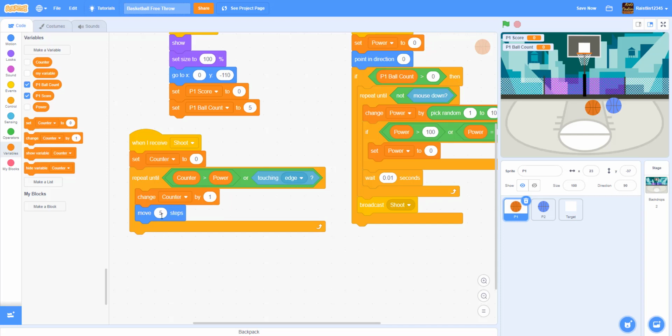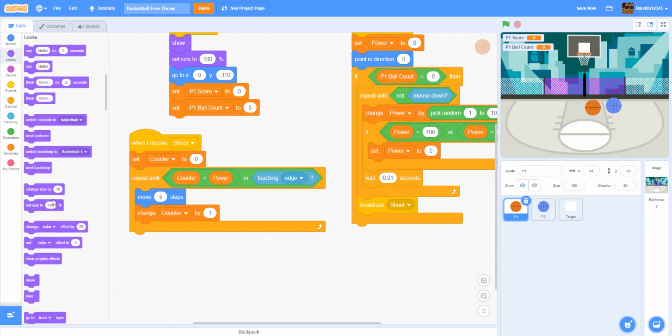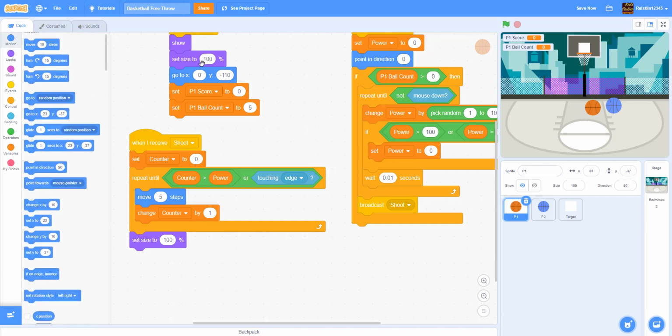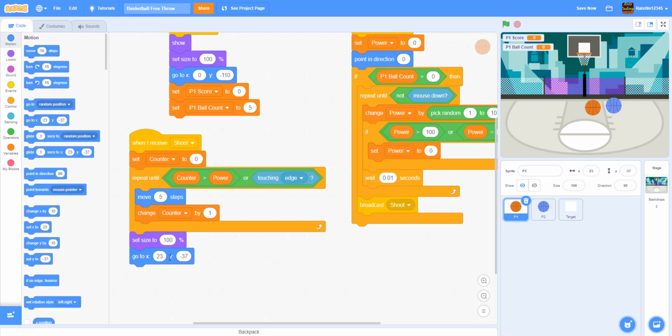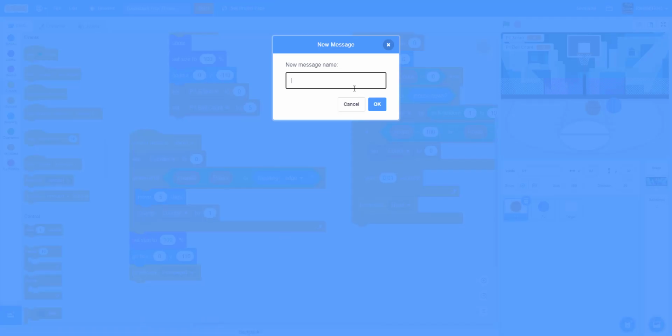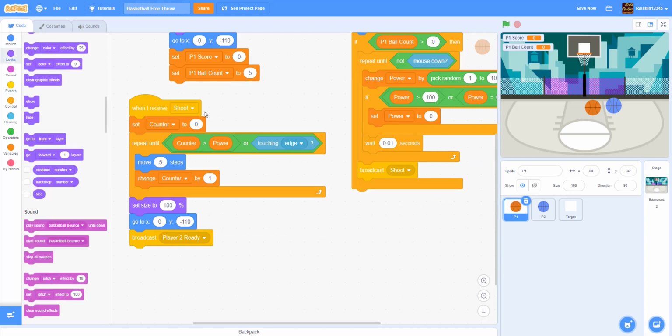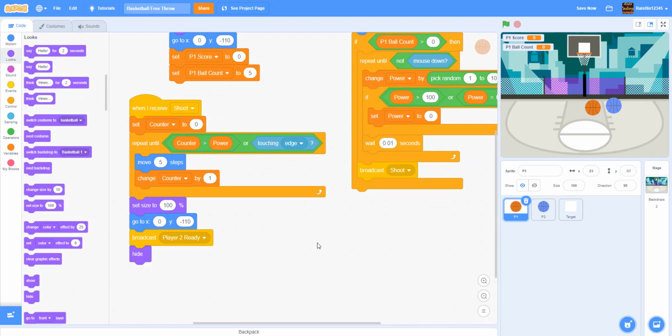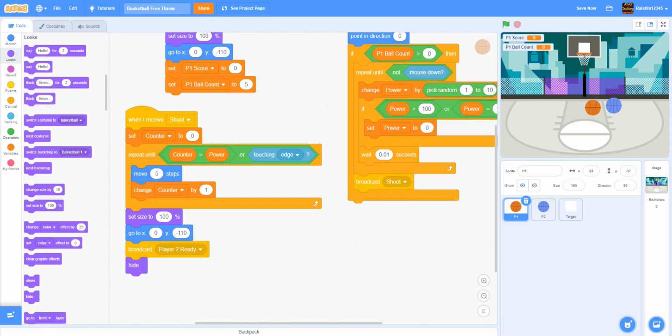Alright. And then we're going to set the size to 100. And then we're going to go back to the original 0, negative 110 after you've shot the ball. Alright. And then we're going to broadcast player 2 ready. Player 2 will be ready once player 1 is done shooting. So player 2 ready. And then we're going to hide this ball once it is done. Alright.